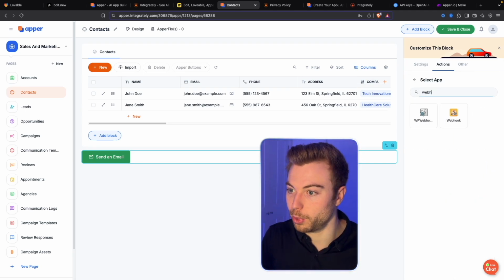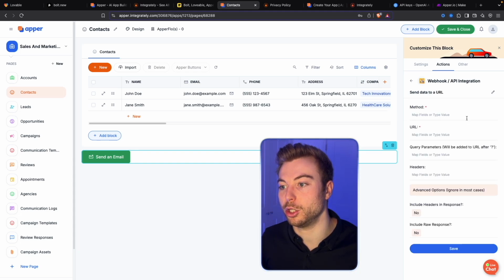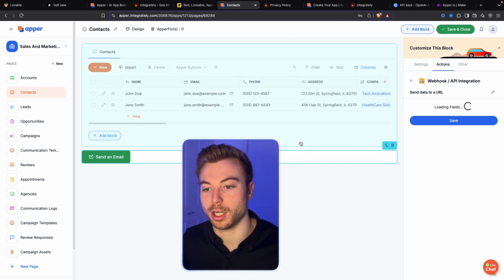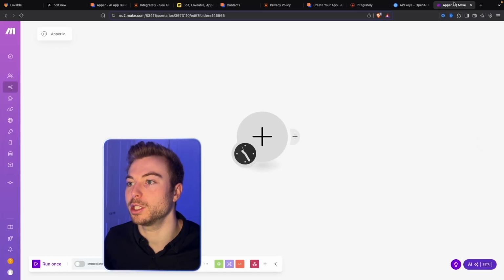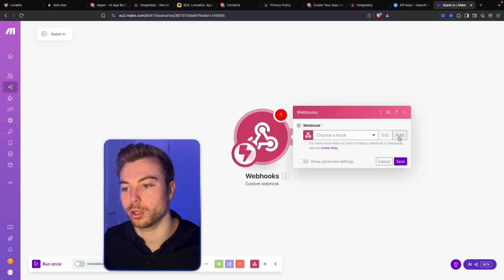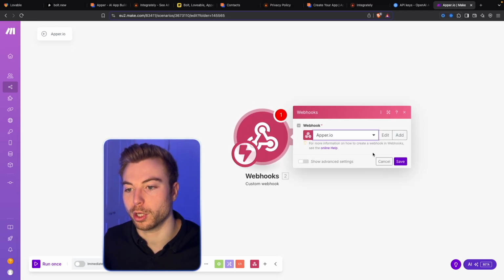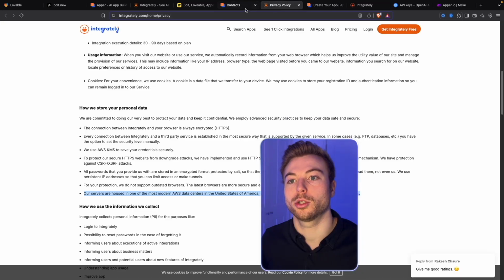So we're going to do webhook, and you'll be able to come down here, webhook. We could then do send data to URL. We're going to do method as post because we're going to be sending information across. The URL, we need to come into make.com. We'll do webhook. We could do custom webhook. You could then generate a new one. We've already got one ready to go, so we'll copy that. We'll redetermine the data structure, copy the URL to our clipboard.